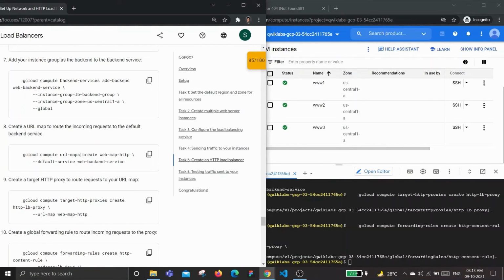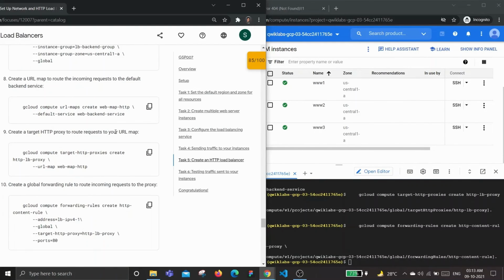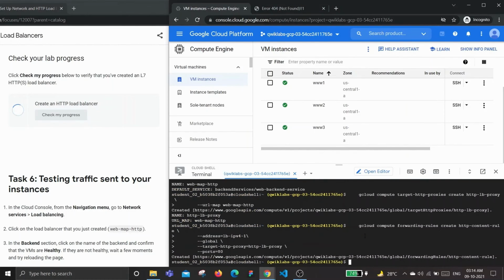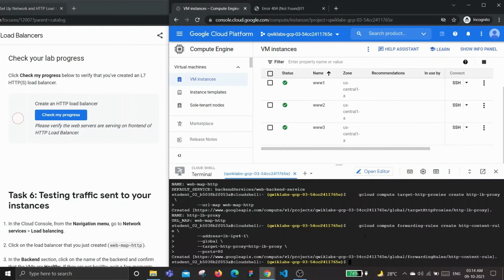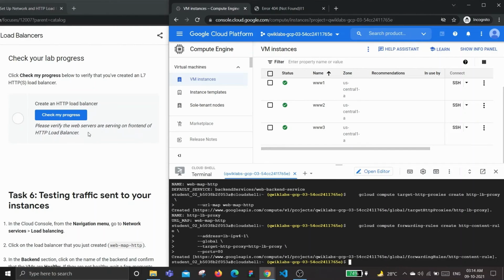This web-map-http URL map is pointing to the web backend service, and the web backend service is pointing to the LB backend instance group, I mean the group of instances which we created with the template. So this is the way this load balancer works. It will take a little time for everything to be in working condition, so let's wait for a while.